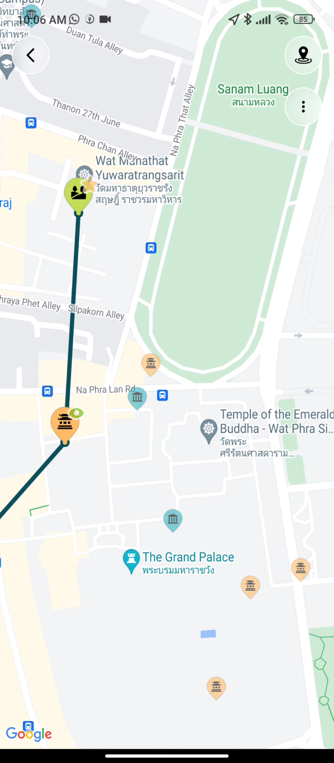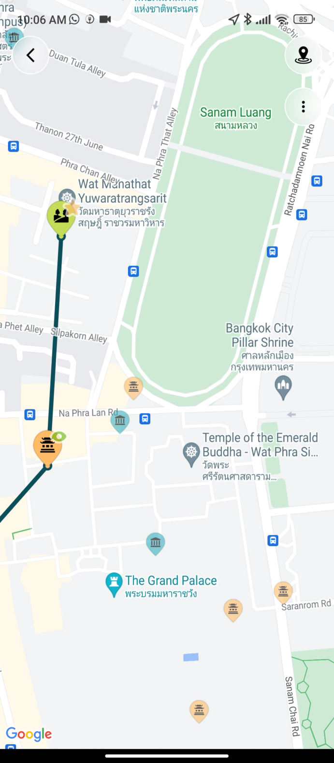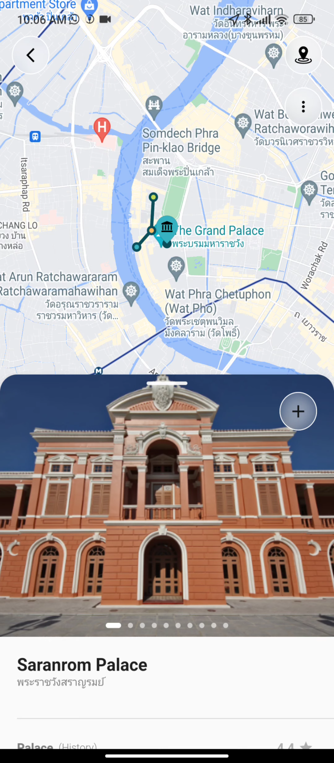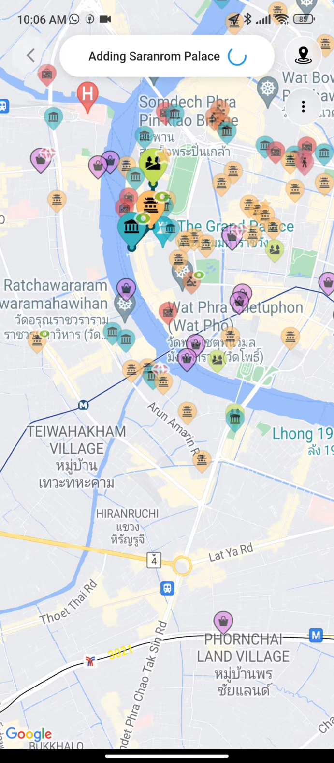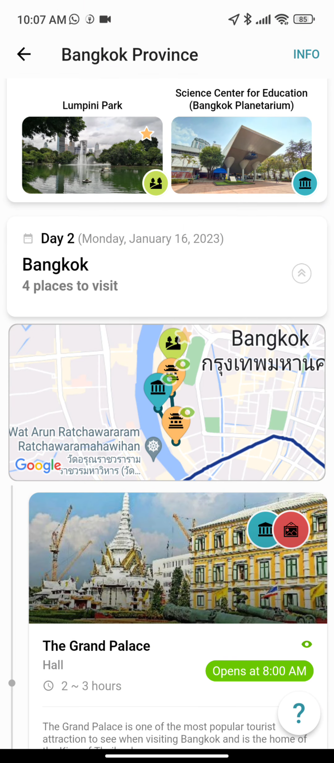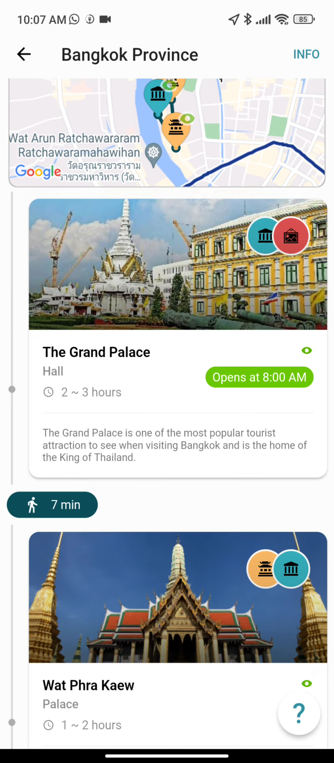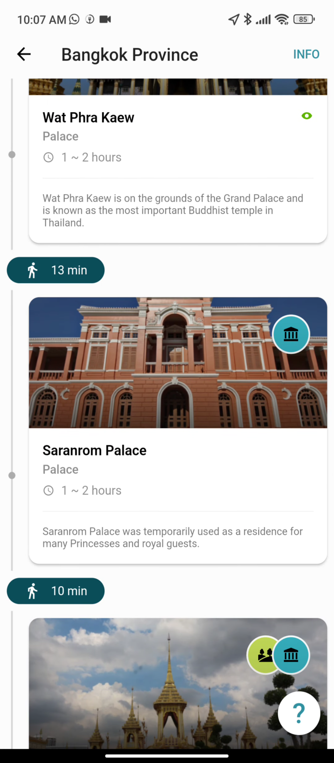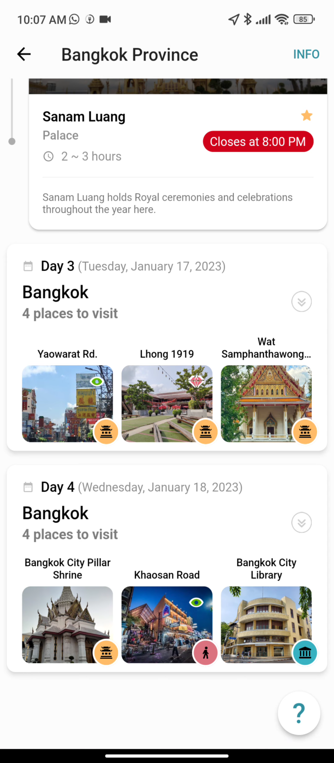But let's say they want to add something else. Let's say they want to add the Grand Palace to their trip. They just select it, press the plus sign, and then the planner will change their itinerary for the day, from their starting point, taking them to those different 4 points on their daily trip. So it's very simple for them to customize their trip even on the go if needed. And you can do that for the entire day, for the entire trip as well.